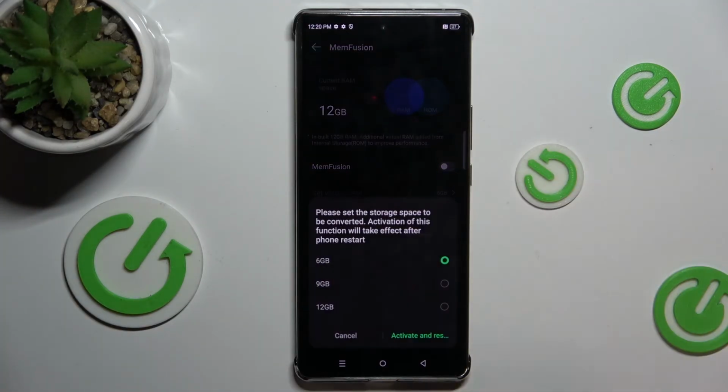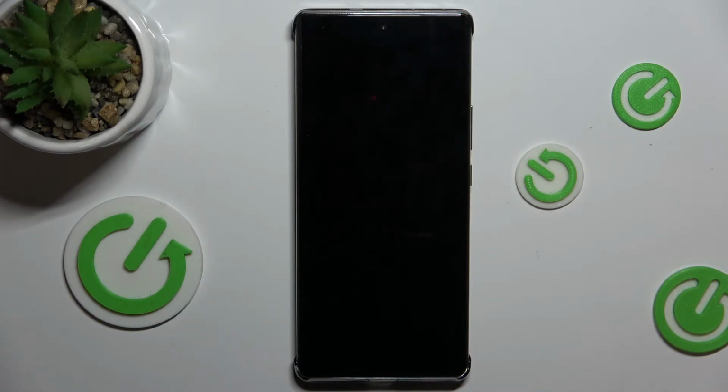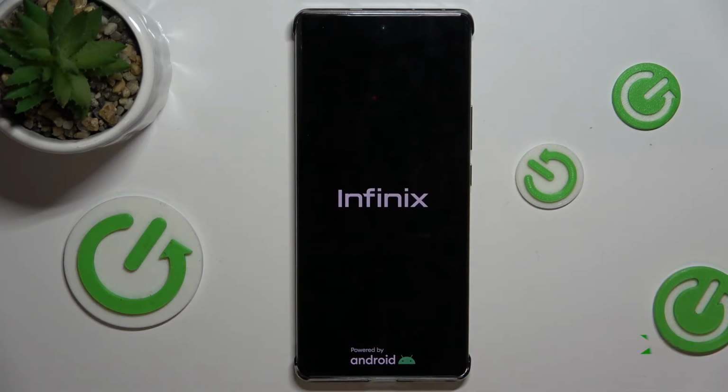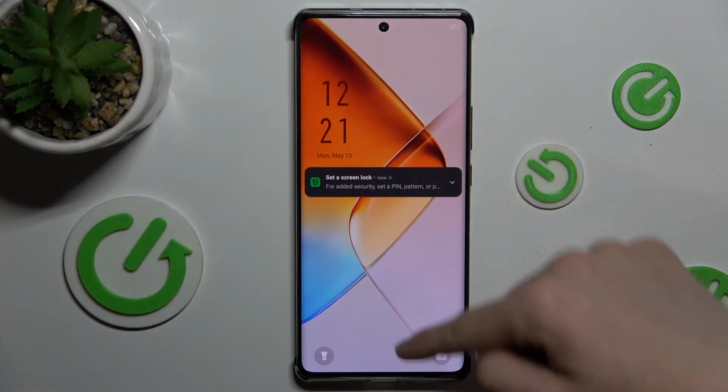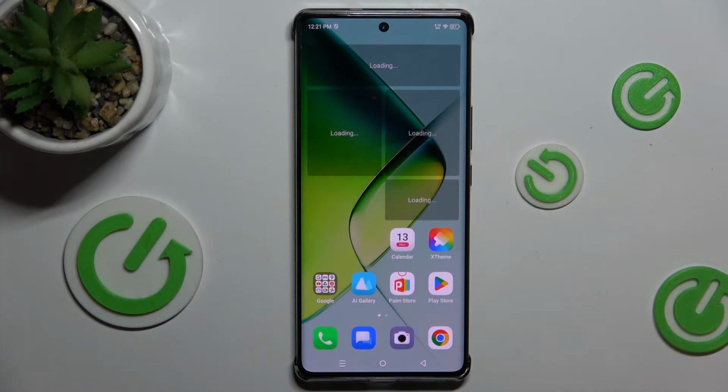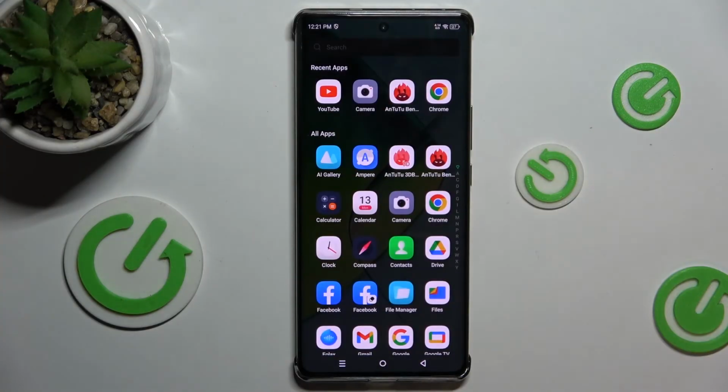Let's press on Fusion to toggle it on and choose by how much we want to increase the RAM space. I will set it to 9 GB and press on Activate and Restart. Now let's wait for the phone to restart. And now let's unlock our phone, and the storage has been increased.